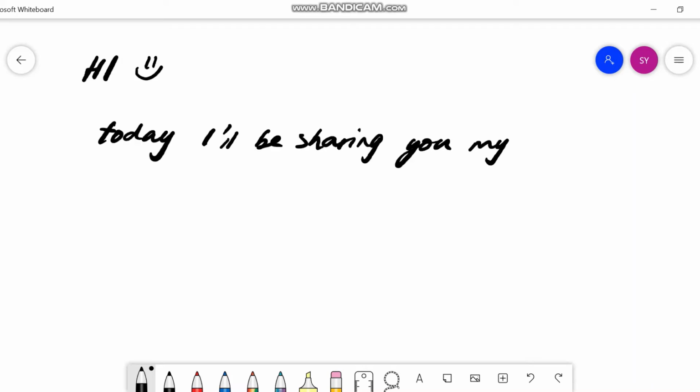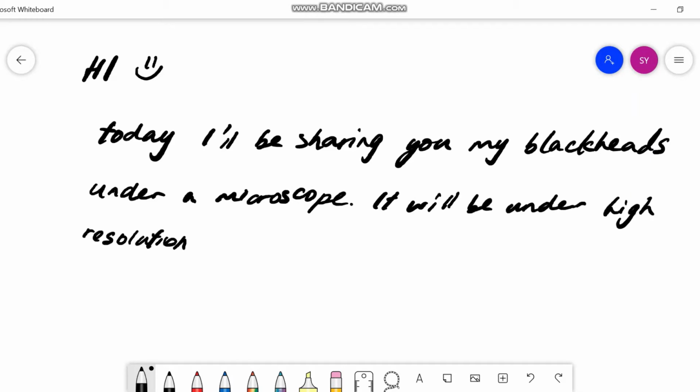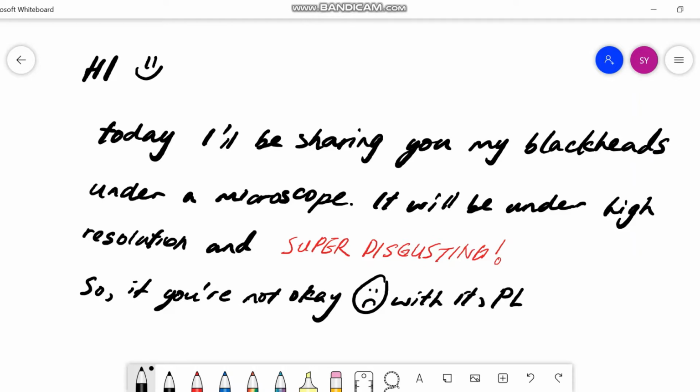Hi, today I'll be sharing my blackheads under a microscope. It'll be viewed under high resolution and super disgusting. So if you're not okay with it, please don't continue.